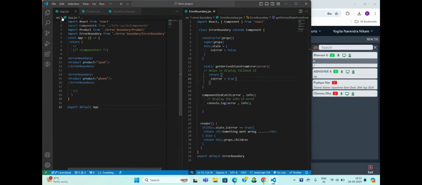So tell me one thing. Have we used any life cycle method in app.jsx? We didn't use. That's what I'm asking. Error boundary is a kind of class based component which you are using in app.jsx. Here it's actually what is happening in app.jsx: it goes to the error boundary first, which is a class based component, and then it's rendering the product component.